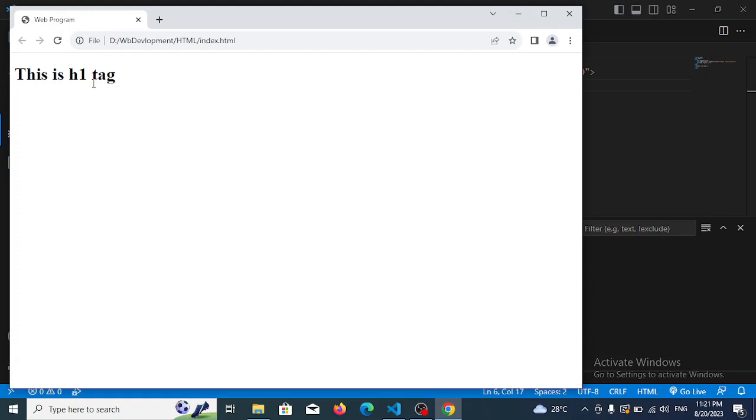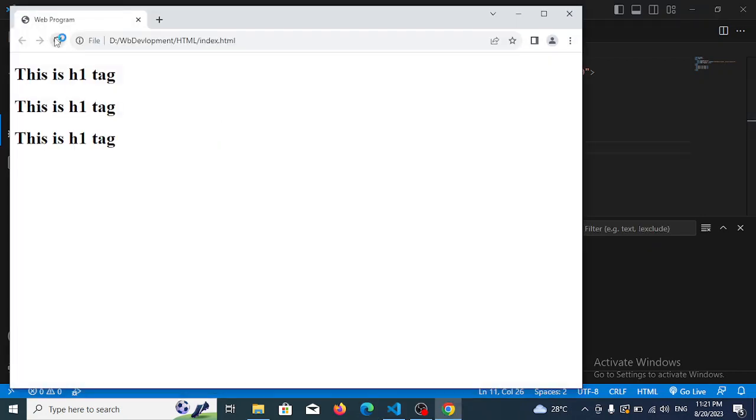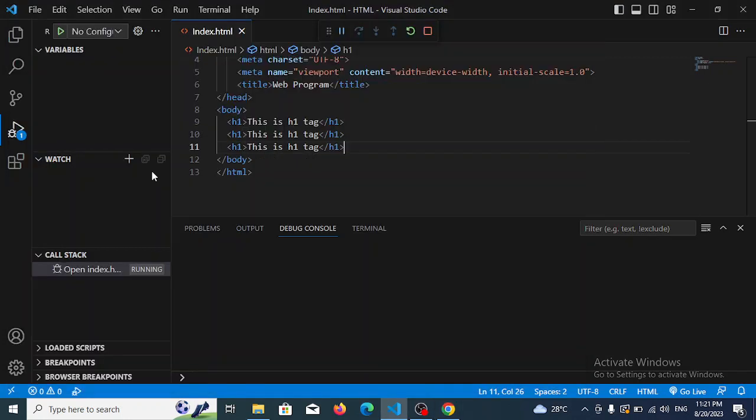So this one is the H1 tag, and as HTML recommends, the H1 tag is used once in a single page. We can use it multiple times as well, like this. And if I refresh this, we can use it multiple times, but as recommended, they say we can use the H1 tag once in one single page.